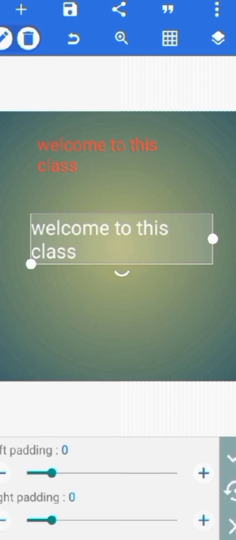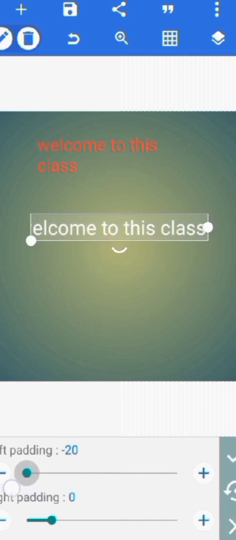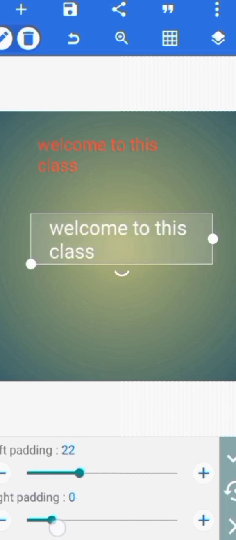And this is the padding. You see, it aligns your text. With this padding, you align your text.